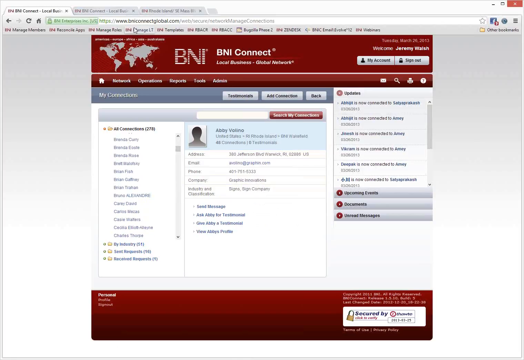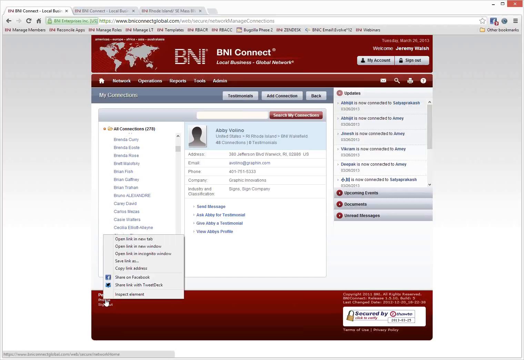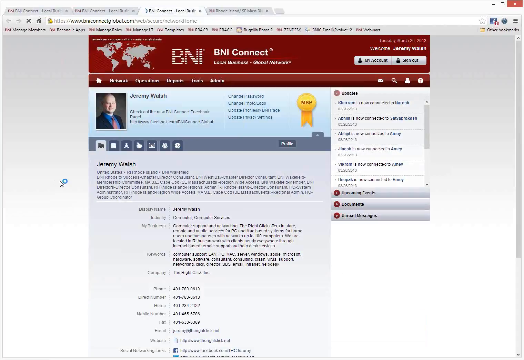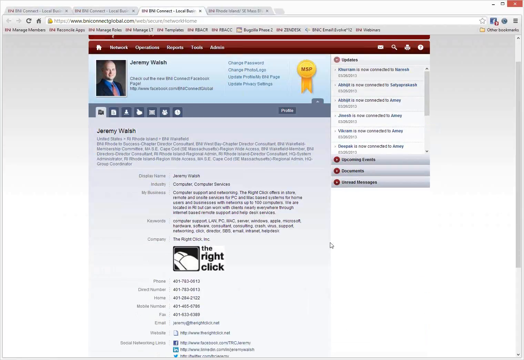So you may be wondering, what does my internal profile look like? Now, the way you can check to see what other people see when they see you, click on this profile button down at the bottom of the screen, and this will take you to your personal profile. So you can see that when people view you in BNI Connect, this is what they're going to see, assuming they have full visibility of your profile.